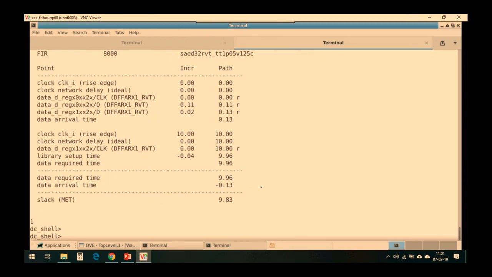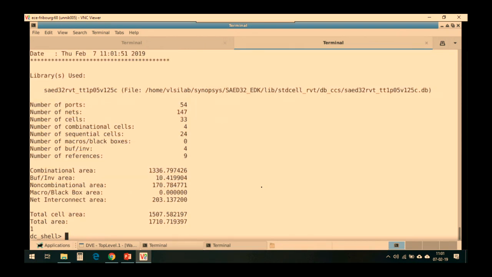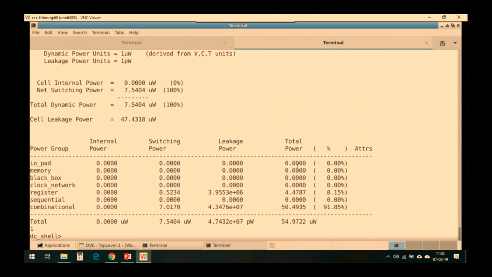If you want to see the schematic of the design, you can always start the GUI. Power, area, those things. Sure. Similar to how we have report timing, we also have commands like report area, which tells you the total area of the design. Since it's only a synthesized design, it tells the total cell area. Similarly, report power tells you the total power consumed by the design. In this case, the 3-tap FIR filter consumes 54 microwatts of power.